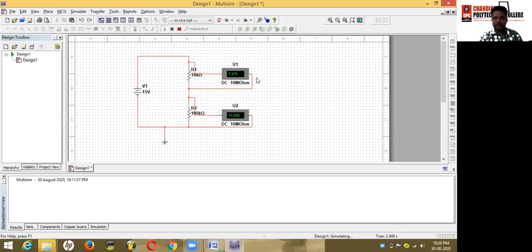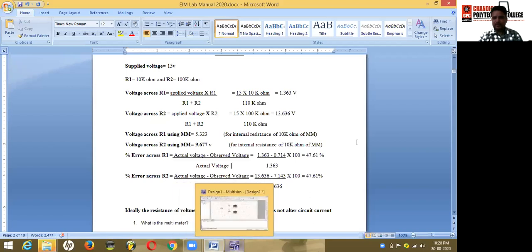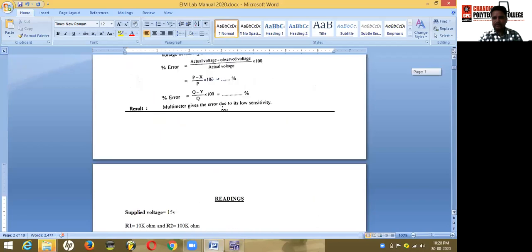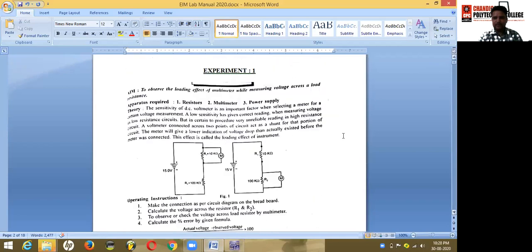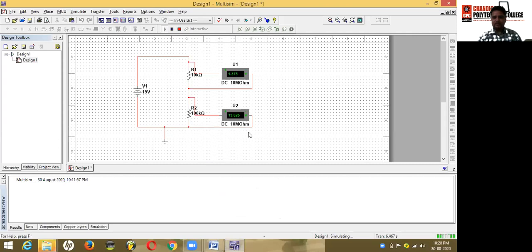This shows that the instrument you are using here should have internal resistance of infinite value, say in mega ohm or giga ohm. Then it will show approximately equal theoretical and practical readings. This is all about the loading effect of the instrument that we have simulated in our Multisim software.